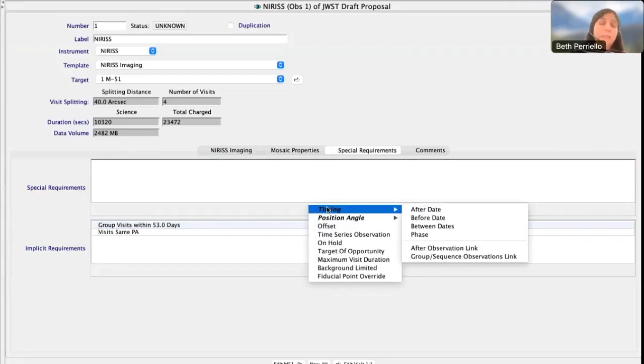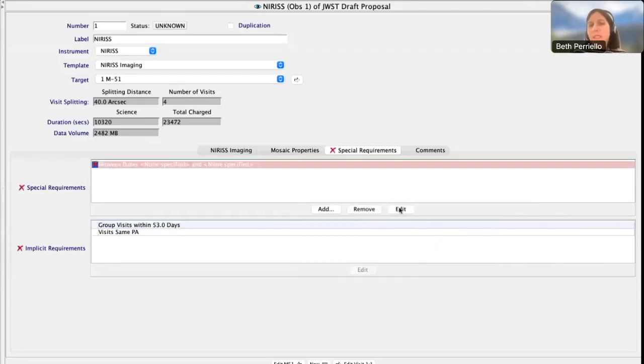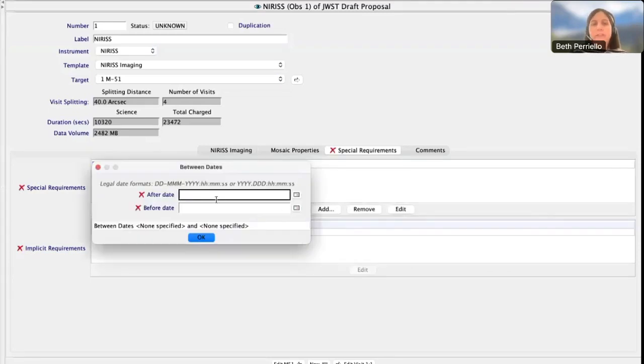There's also a before date. If you, again, have a legitimate reason why you need this observation to execute before a certain date, you could enter that. But you also have between dates. And I'm just going to enter these. Like, perhaps this observation is coordinated with another observatory, and I know it needs to go between specific dates. So that's a legitimate reason to add a between.